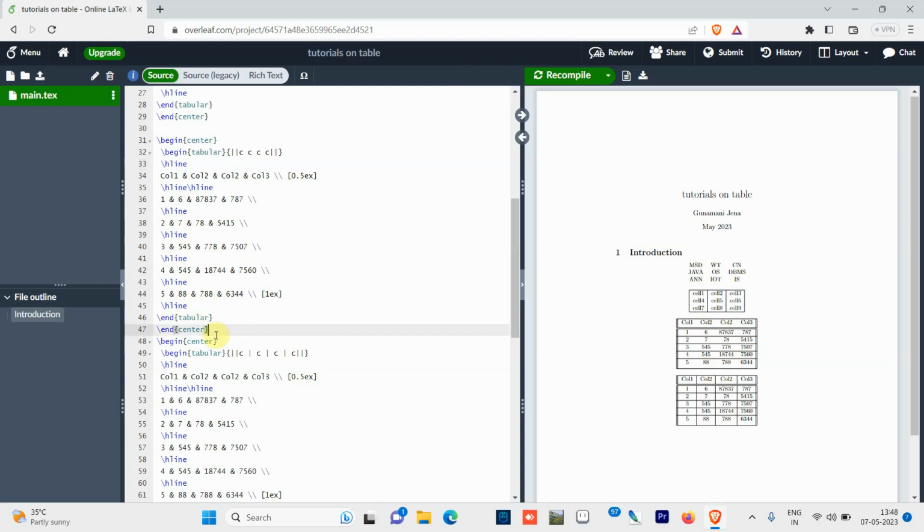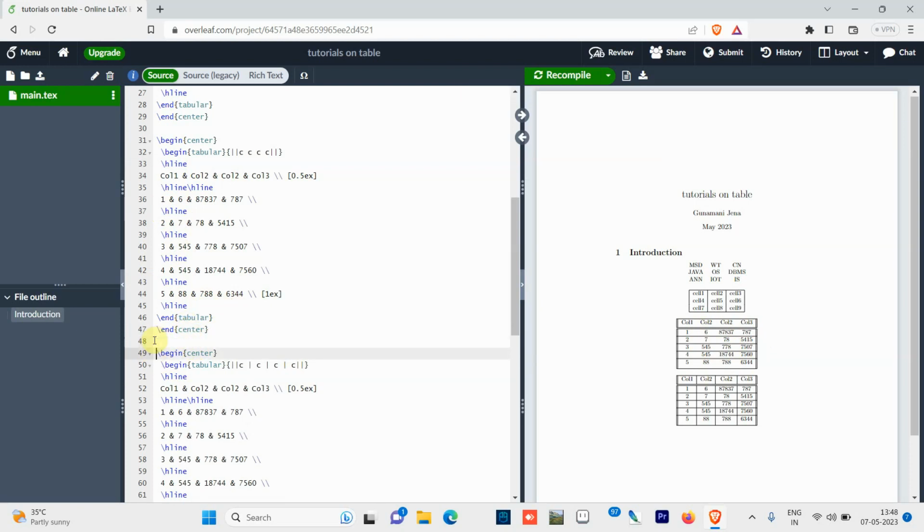Then \end{tabular}, \end{center}, all things you do up to this, right? Once you finish up to this, if you want to execute, just compile it here. After compiling, the first, second, third table will appear like this.